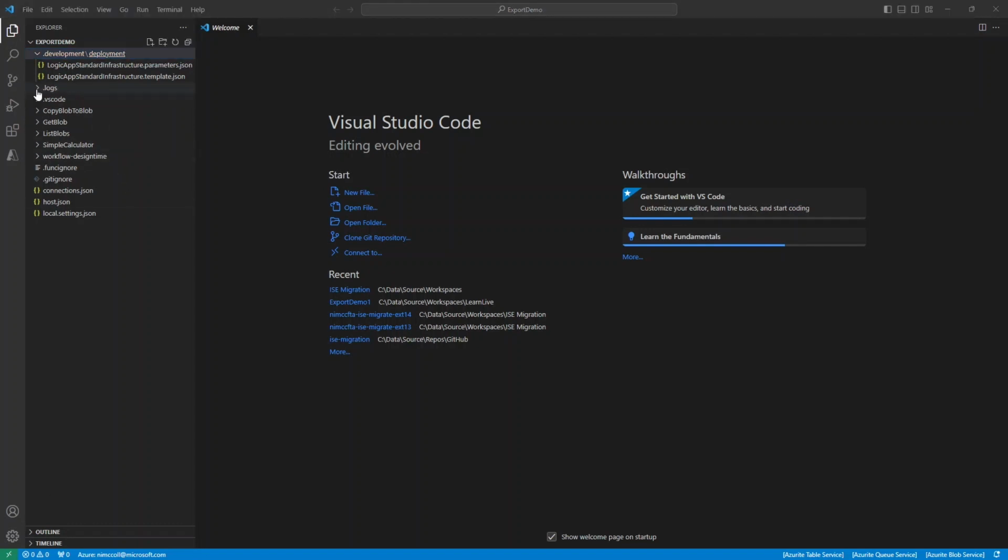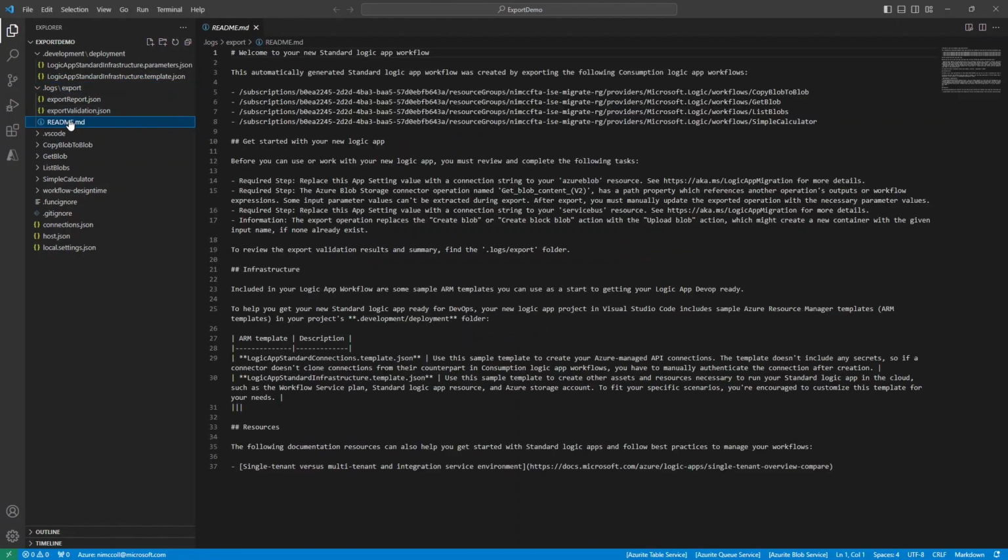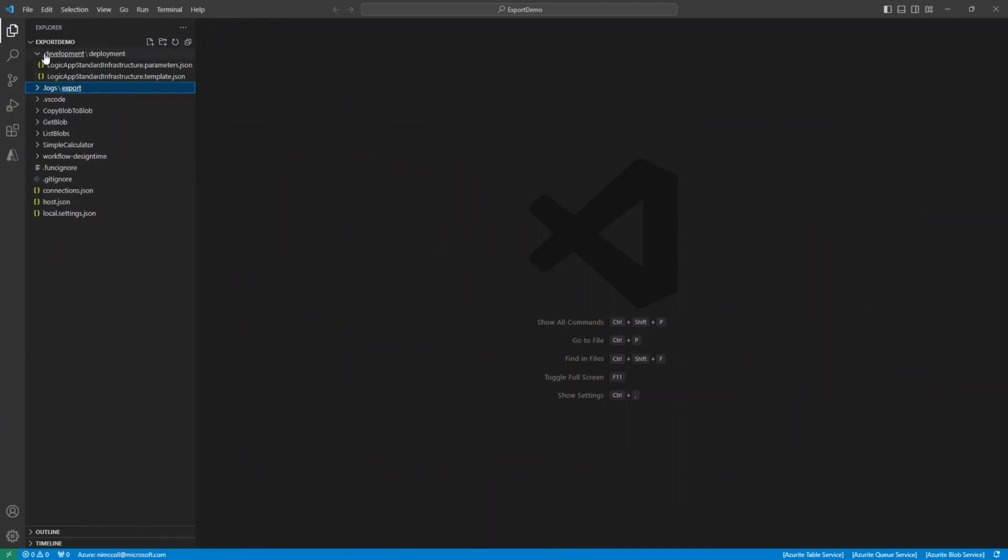The logs folder contains an export folder that houses the log reports that were produced by the export tool. You can review these reports if you need to be reminded of the changes that were required following export. A folder is created for each Logic app that was included in the export.